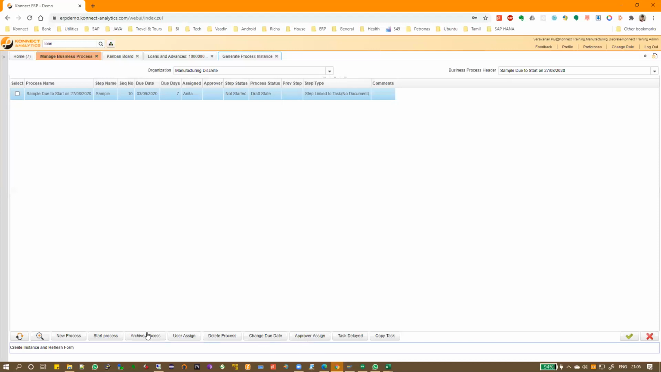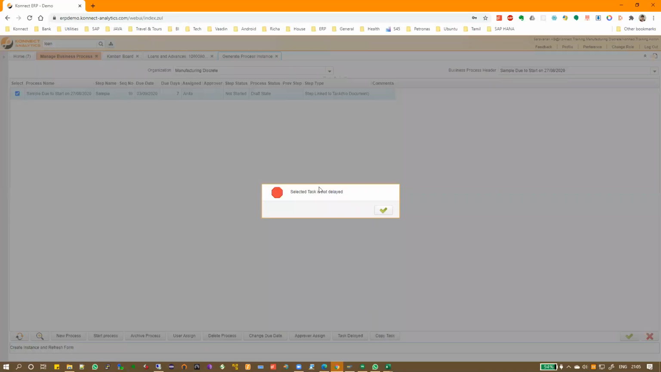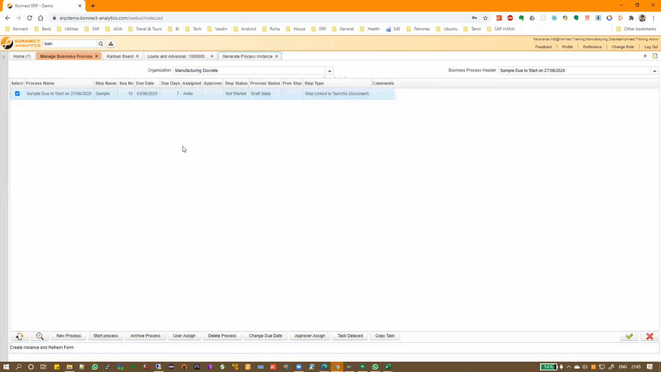So look at the other things. Sometimes you might want to duplicate the process. So you can say copy task. That means there's only one person assigned, but now two people have to do the same thing. So you can select this and say copy task. Okay. But then it says select task is not delayed. So what is this delay? It's very simple. So for example, you have this task. You assigned it to a person called Anita. Now this person is supposed to finish it by 3rd of September. They did not finish the task.